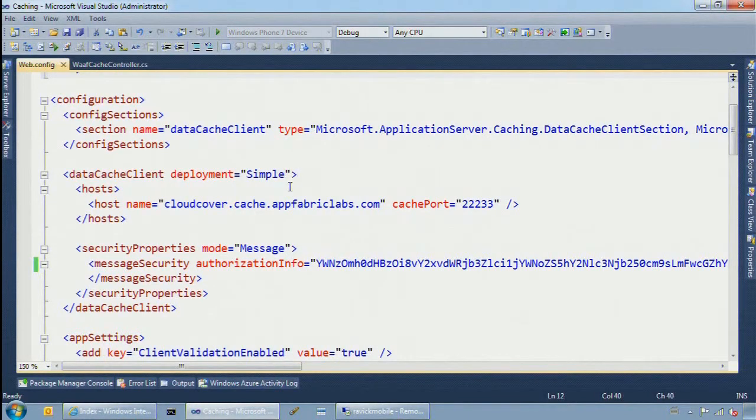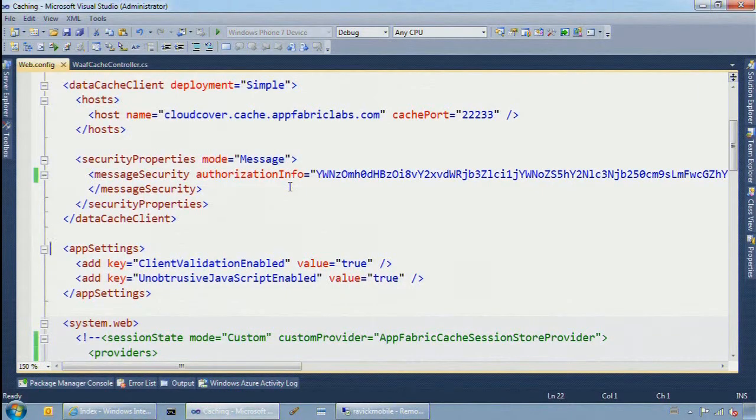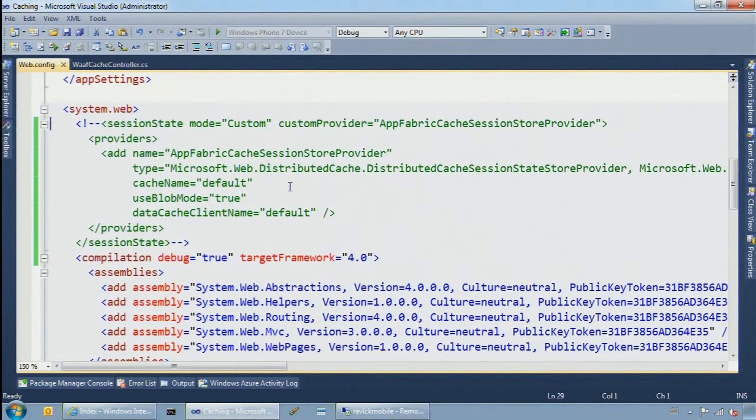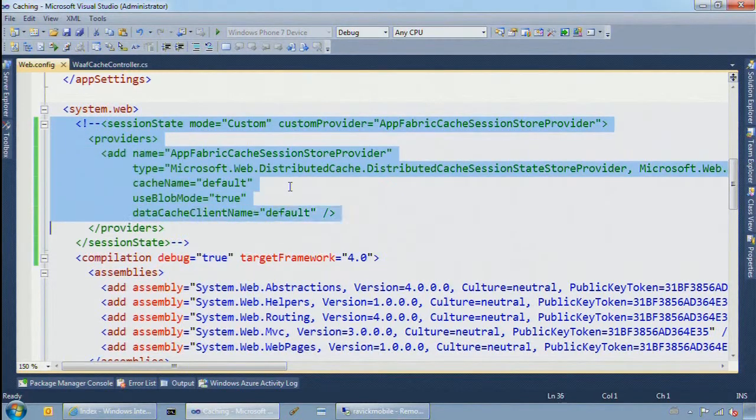It's on the client config. So on the client config. In this case, you're using system web, which is the other thing we should talk about. This is the code snippet, or actually the config snippet, you need to just turn on ASP.NET session state to start using caching.